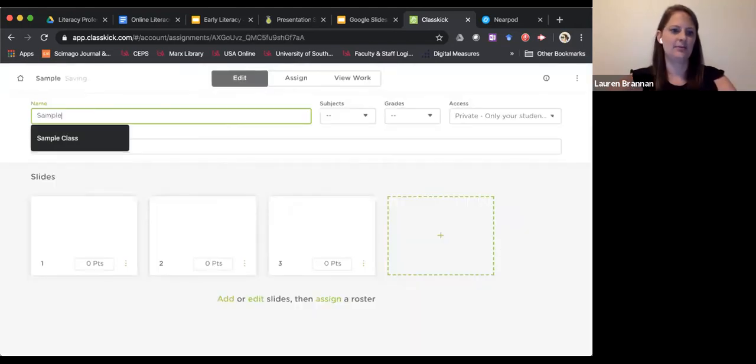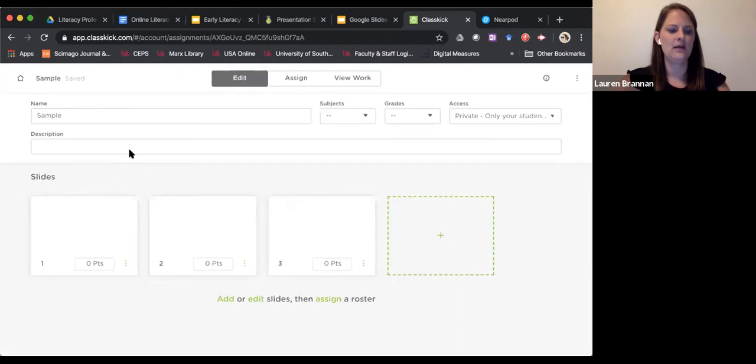And let's just name it sample. All right, so here's my first page. And you can see you can add other pages to your assignment. You could also delete pages if you only want one page.